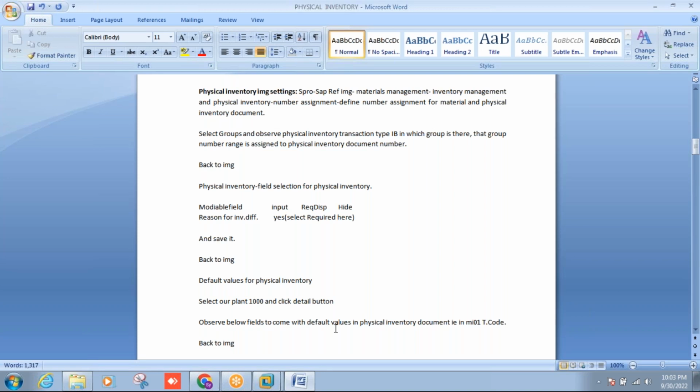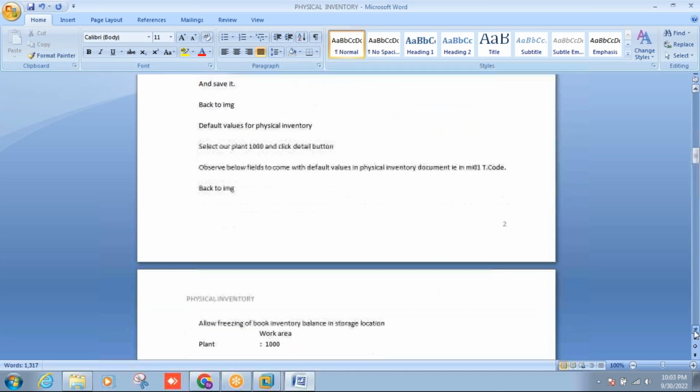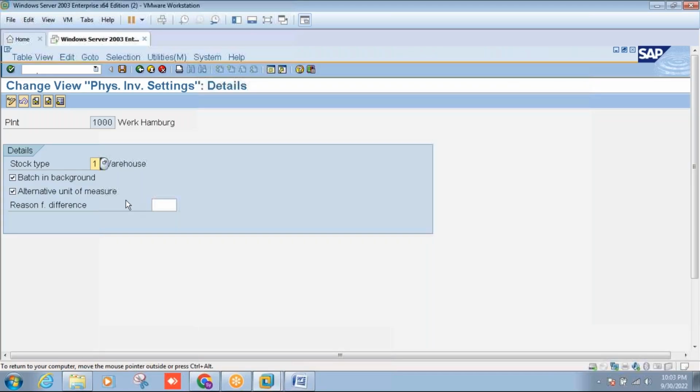Observe the below fields that come with default values in the physical inventory document, like the MI01 T code. So how to create the physical inventory document? MI01 is the transaction code. But here, the stock type is warehouse, right? Obviously, from the warehouse only we'll do the physical inventory. So we need to select this. If you need a batch in the background, you can select that. Alternative unit of measure, if that's the reason.